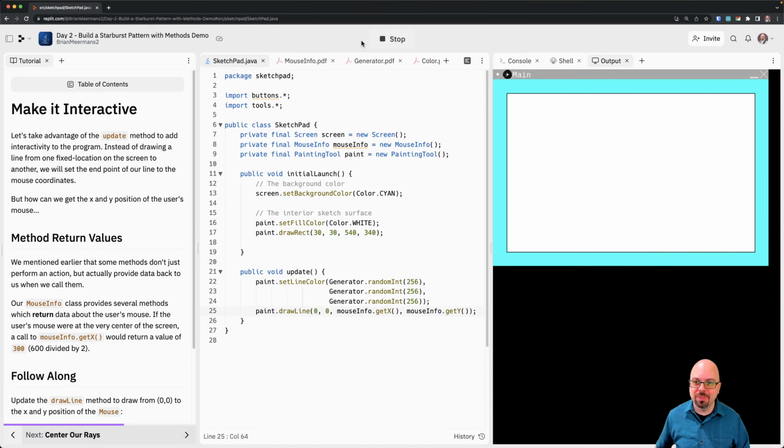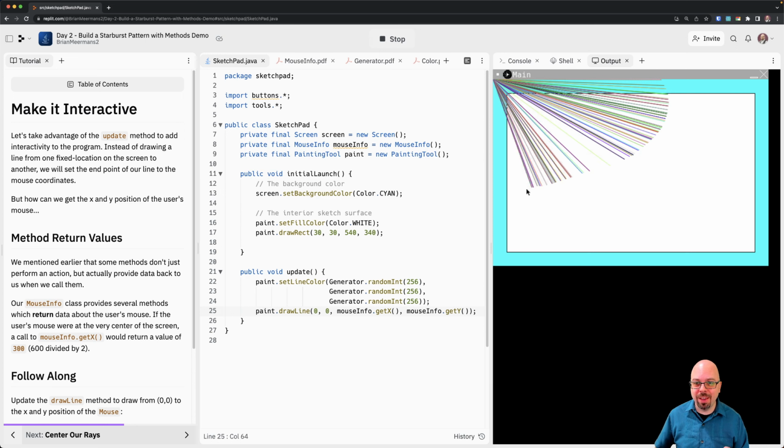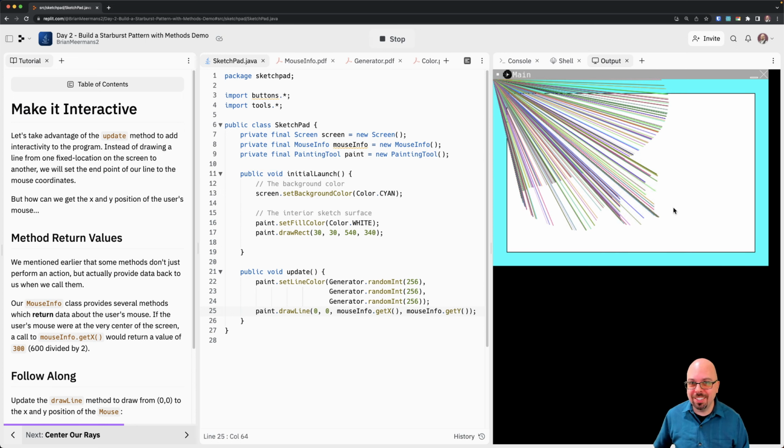And here it goes. Nothing's showing up right now, but that's because we need a mouse on the screen. And once we have a mouse on the screen, look at that. We have these lines going to wherever the mouse currently is. Now, this is fantastic. Gives you a cool thing, but let's do one last piece of this.